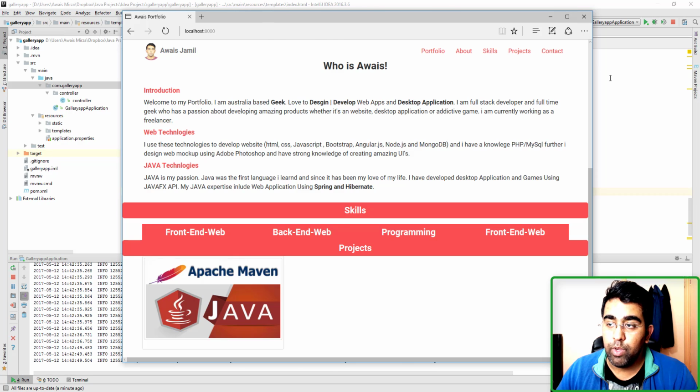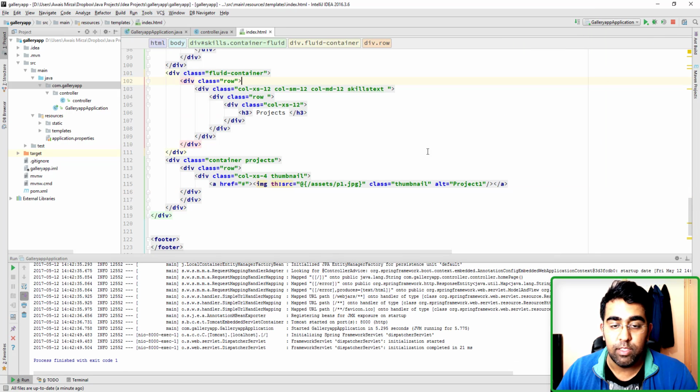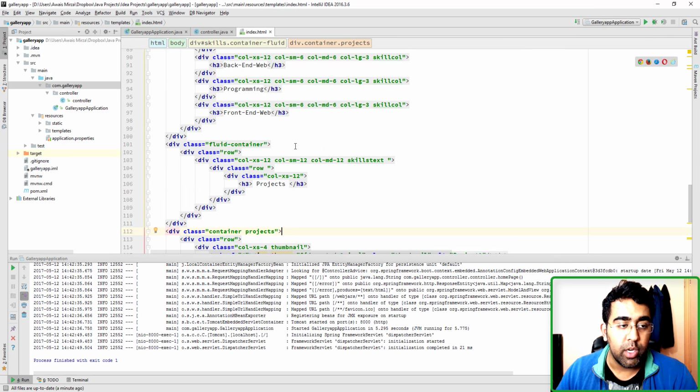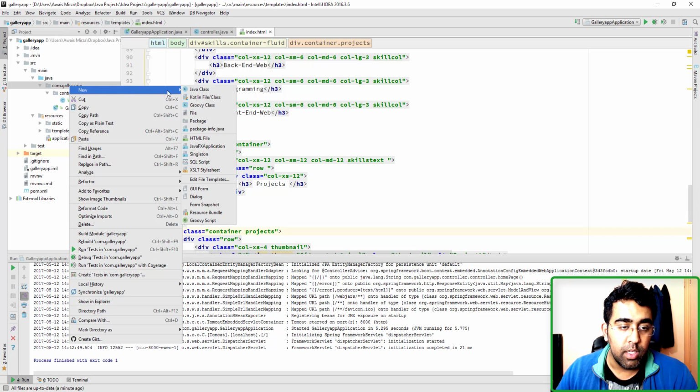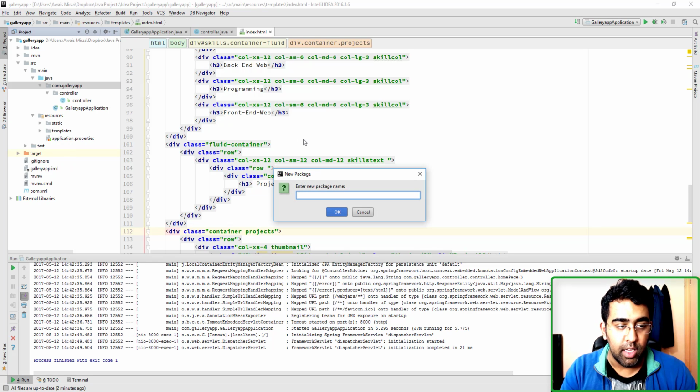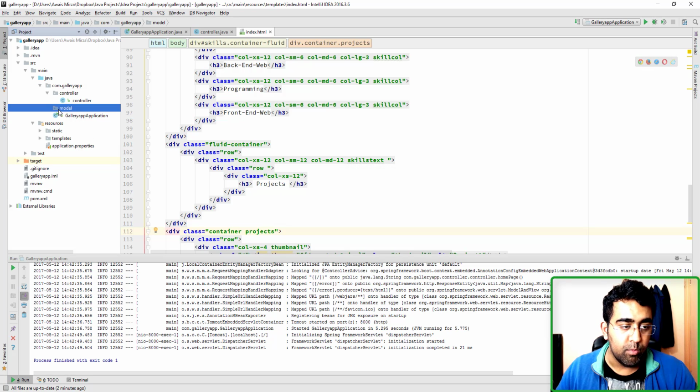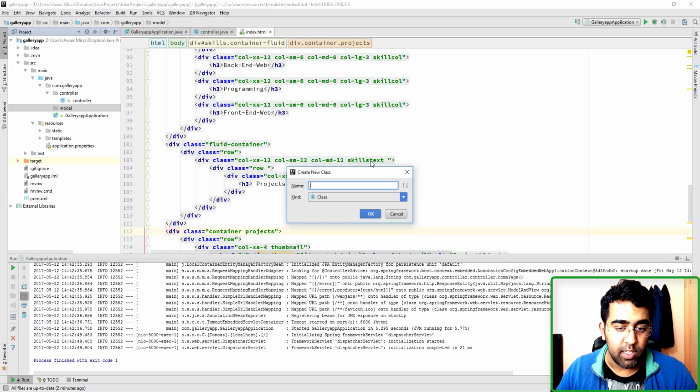So first of all, I'm going to stop the server and then we are going to create a new package. I'm going to go to our main package, click on package, and the package name is going to be model. Right, inside the model, we're going to create another Java class, and I will just name it projects.